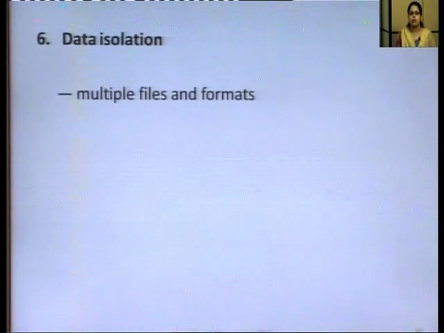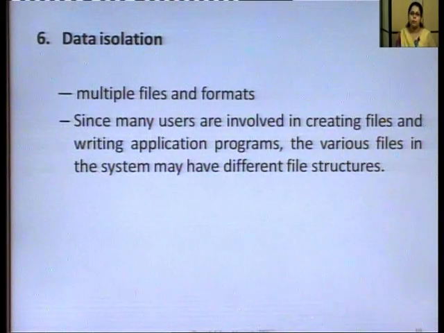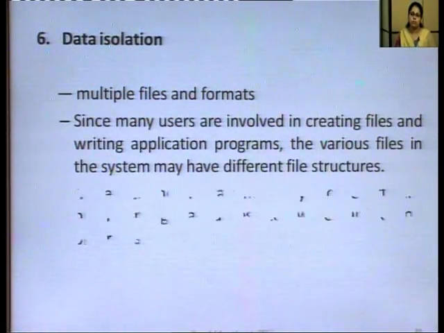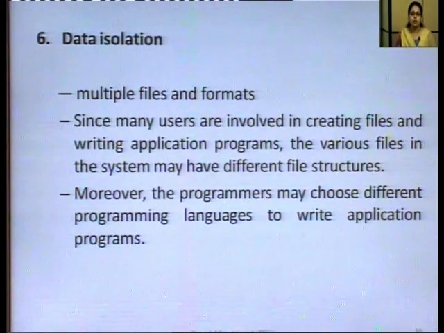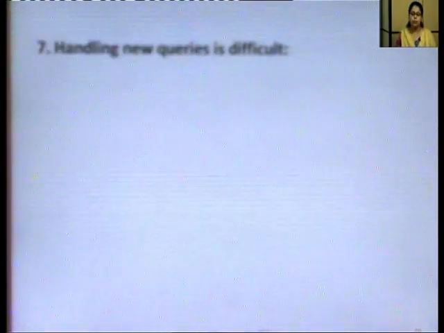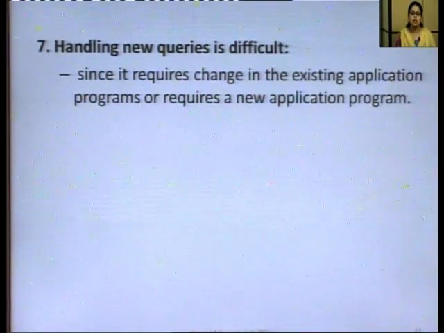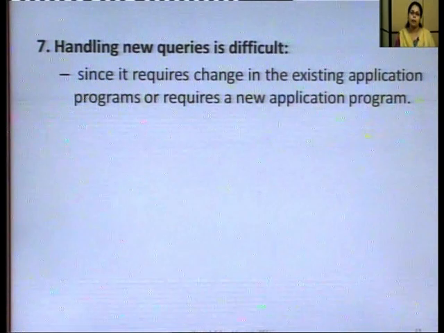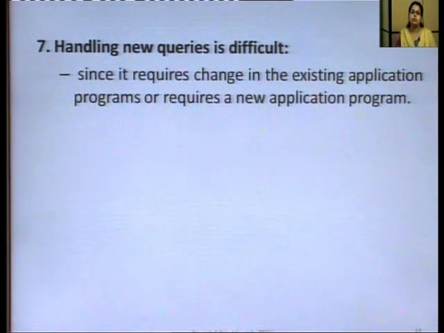Data isolation. In file processing systems, multiple files and formats are used. Many users are involved in creating files and writing application programs. Therefore, the various files in the system may have different file structures. Moreover, the application programmers may choose different programming languages to write application programs. Handling new queries is difficult since it requires change in the existing application programs or requires a new application program.